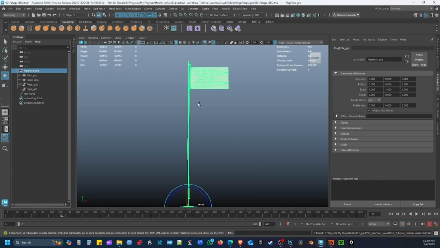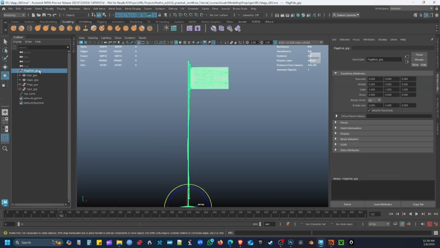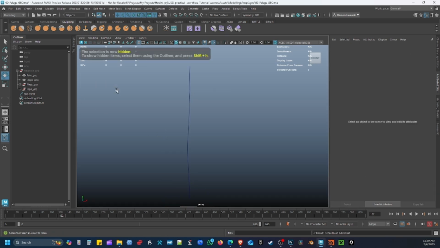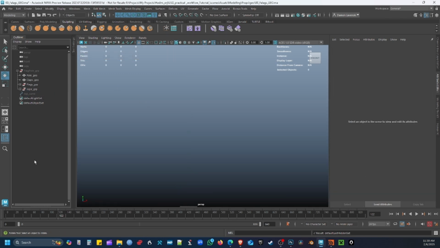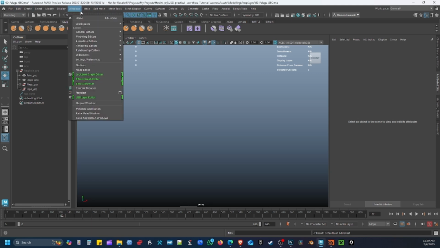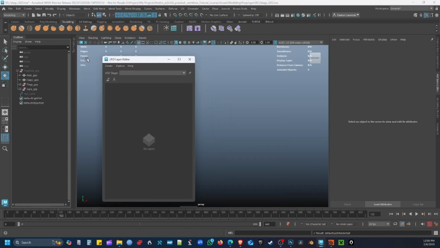Bam, we're done. Now, the next thing, like with anything that you do, you want to check to make sure that whatever you've done has worked correctly. So I'm going to hide this group real quick. I'm going to hide this curve as well, just so it's not in our way. And next thing I'm going to do is I'm going to go to Windows, and if the plugin for USD has been installed, it should be down here. And it's going to bring up the USD layer editor.